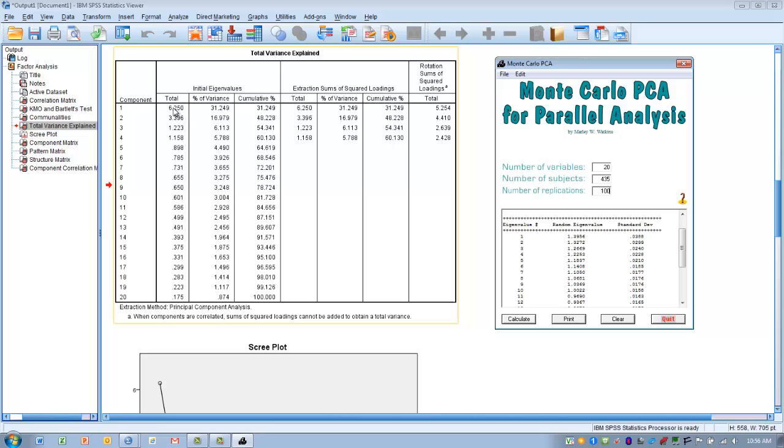As we look through these eigenvalues from our data for each component and compare them to the random eigenvalue from the parallel analysis, we can see that there's only two factors that we should retain: factor number 1 and factor number 2. They both have eigenvalues that are greater than the eigenvalue from the parallel analysis. So components 3, 4, and 5, for example, do not exceed the random value generated by our parallel analysis. So we're only going to retain 2 components for our analysis.